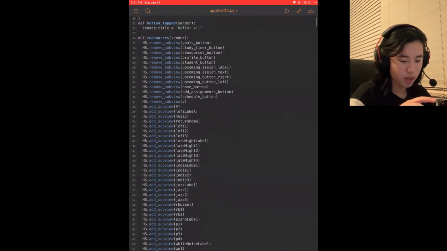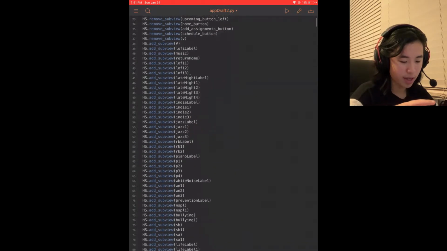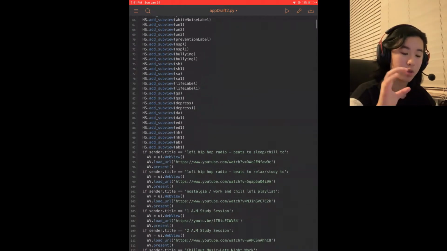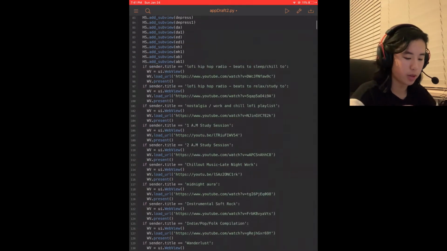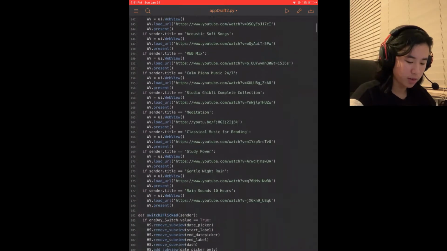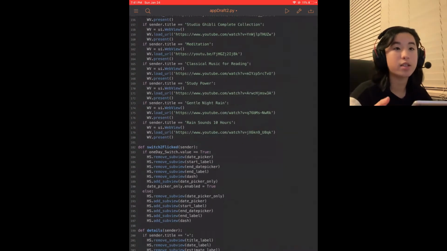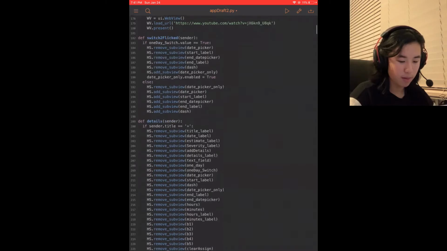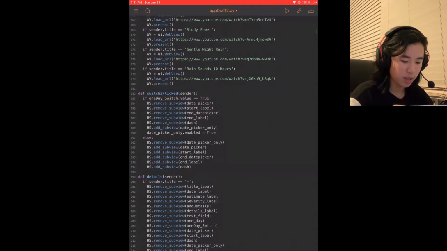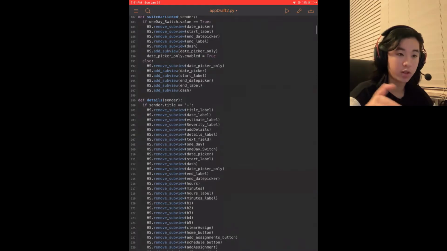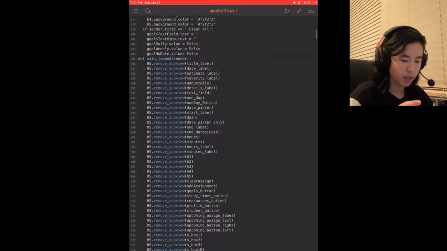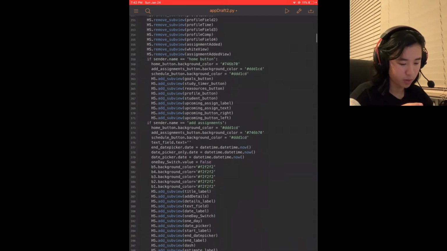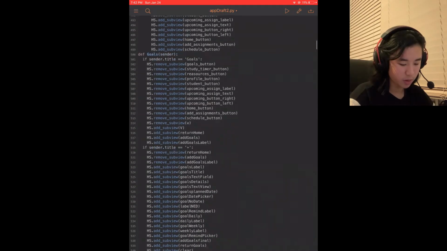These are my functions here that make the objects interactable, like a GUI or UI. And here are links to YouTube videos. My app was supposed to be a study productivity app to help students be more productive. So I have a bunch of links to music, and then a bunch of functions just for it to work, or to transition, and to clear elements, the main menu. Those are my functions.